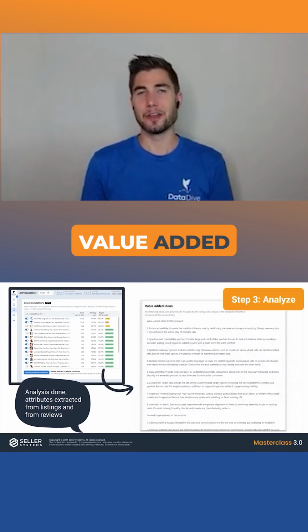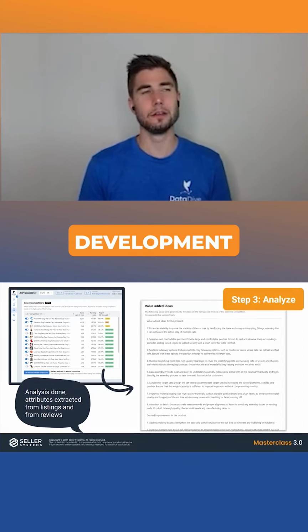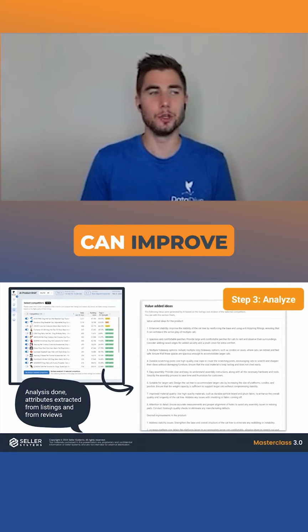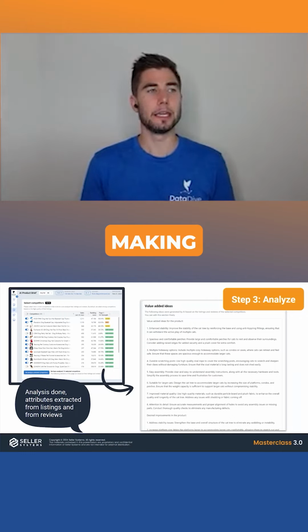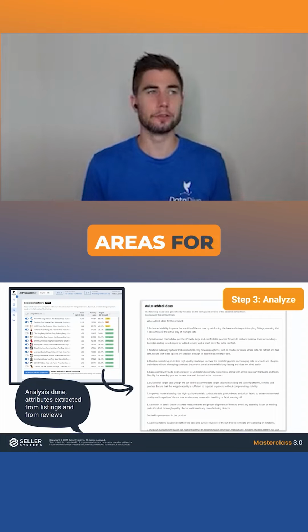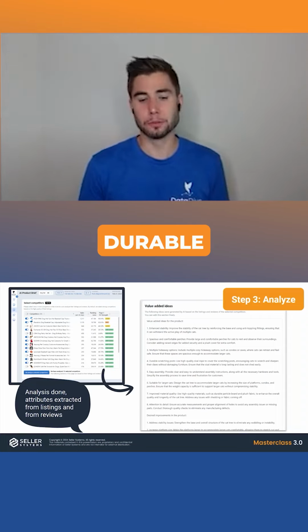It's going to tell you value-added ideas. We showed a little bit of this in the product development masterclass. So this is ways that you can improve the product. So enhancing the stability, making spacious, comfortable areas for if the cat wants to perch, having a really durable scratching post.